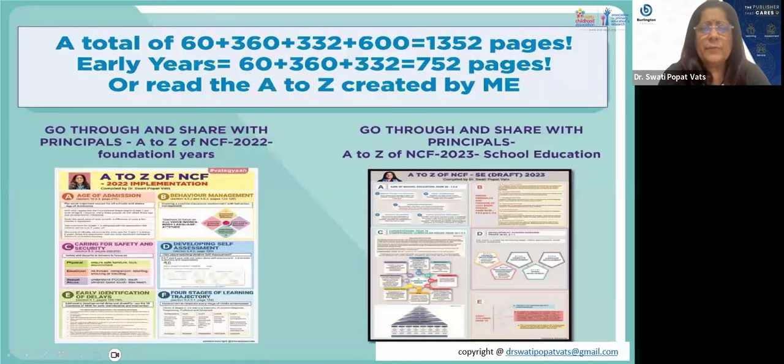Collectively, if we look at all those 4 documents, it's 1,352 pages. If you only look at early years, it still comes to 752 pages. Wow. We might not have that much time to understand it so deeply. So what the Early Childhood Association has done is create an A to Z for teachers, a ready reckoner they can refer to. You must go to the Early Childhood website, download the A to Z and use it. Let's go to the next slide.